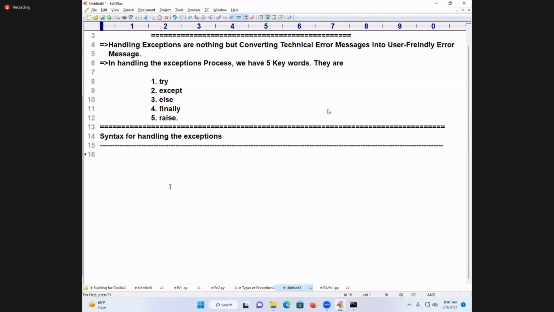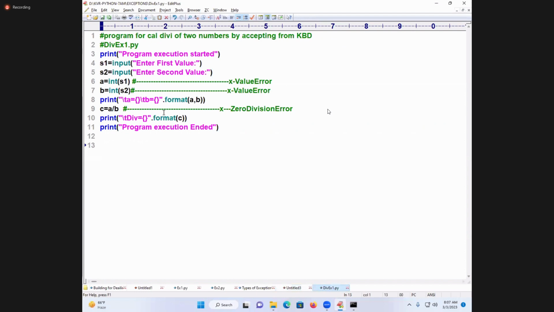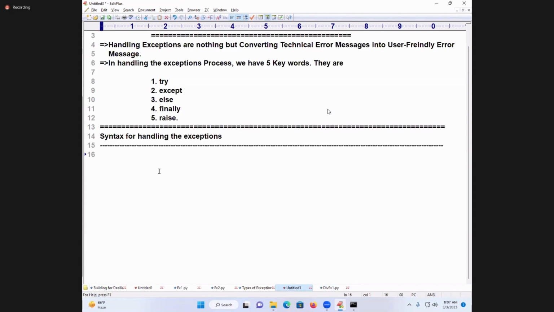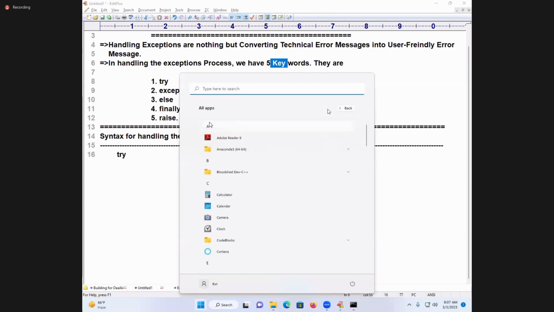Carefully follow. Online students, are you able to understand up to here? Did you understand my explanation of identifying the value error and zero division error? Now I am going to enter into the syntax for handling the exception. Now I am going to say, see students, try. What is a try here? Try is a keyword.